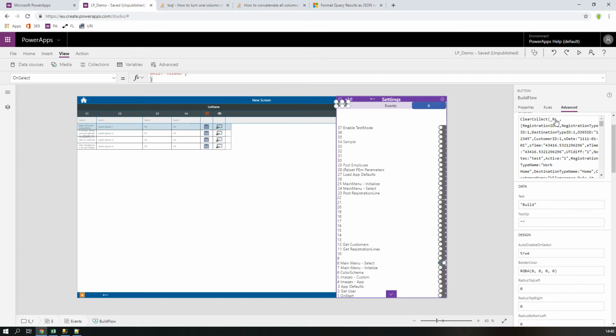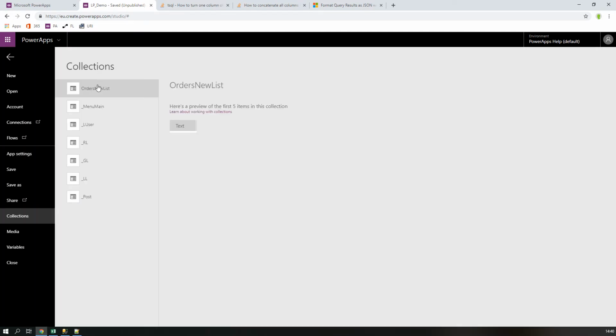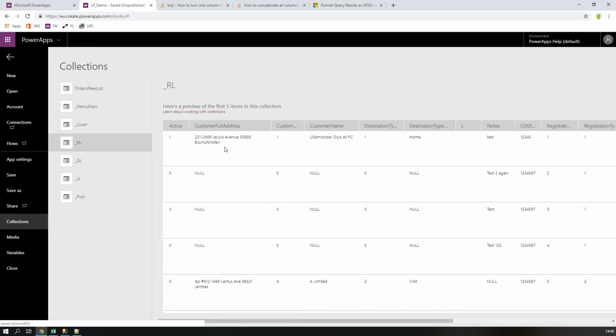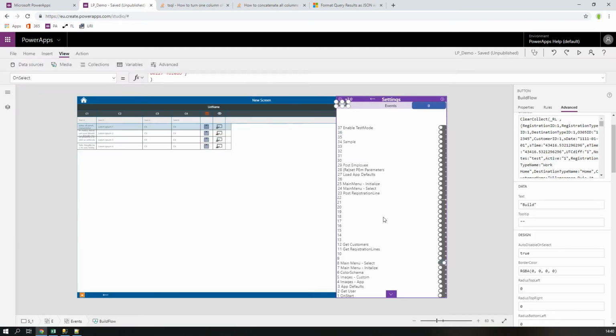So we have a clear collect, and let's trigger this by clicking build, and let's see if we have registration lines. So you see we now have a collection with hundreds or thousands registration lines, which we can load at the start of our application, just in the application, in our concept. So very powerful tool, I think.